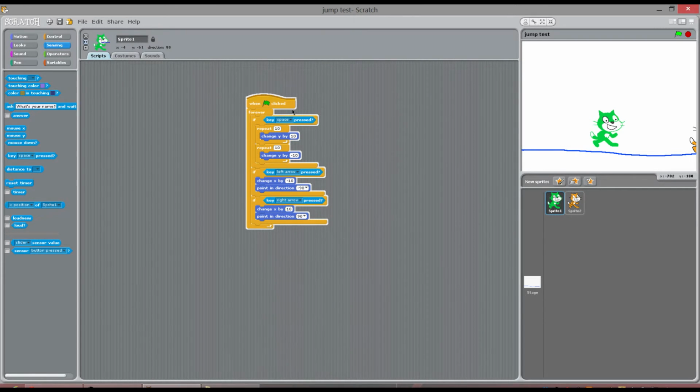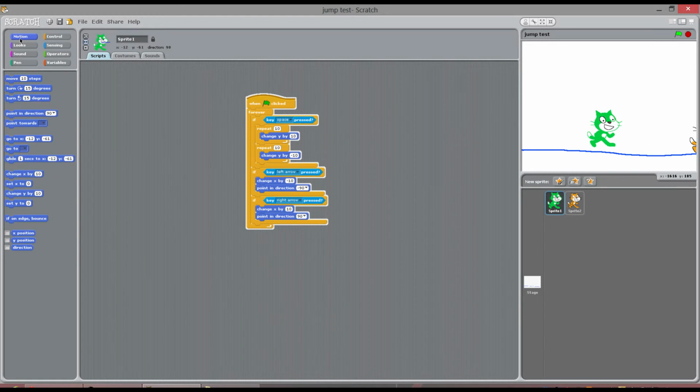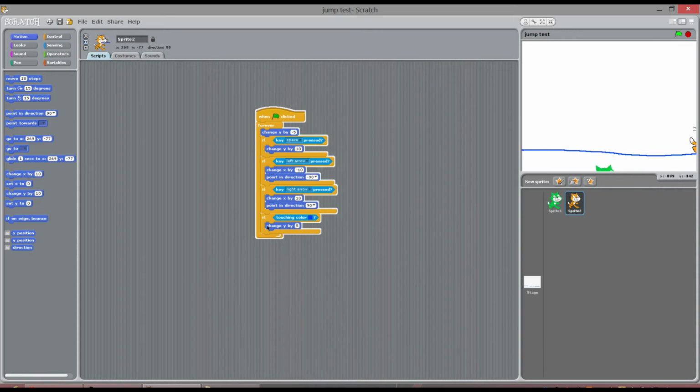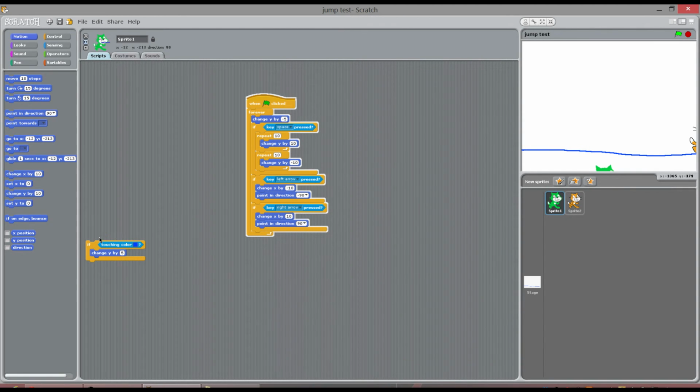Another problem with this green one is, I suppose you could have a gravity to it so that it pulls it down to the stage all the time. Let's just see if we could do that. So if we go to motion, forever change Y by -5, and then if touching blue. I can go to the other cat actually and just nick this bit, quick duplicate. Put it in the cat, go back to that cat, and link that in here.